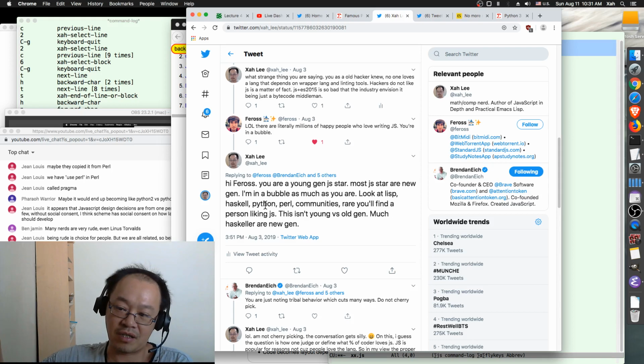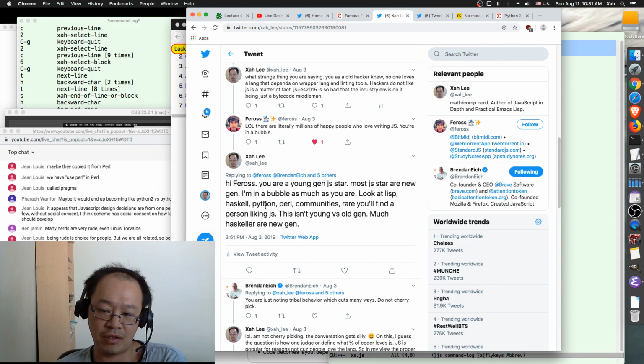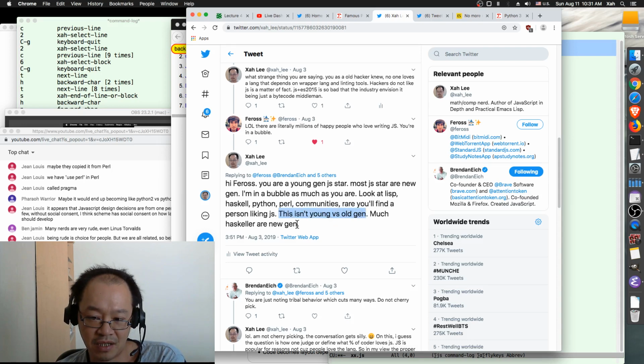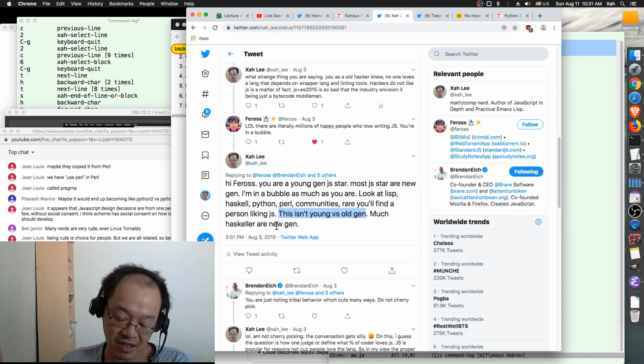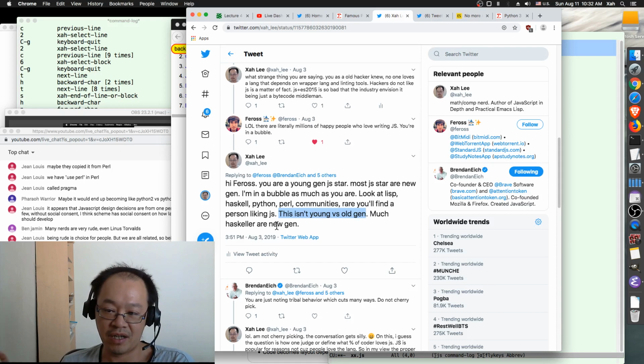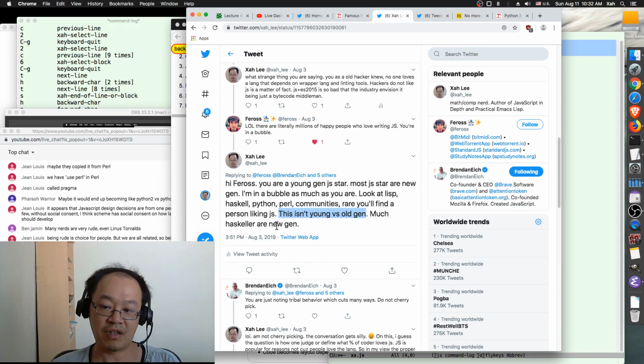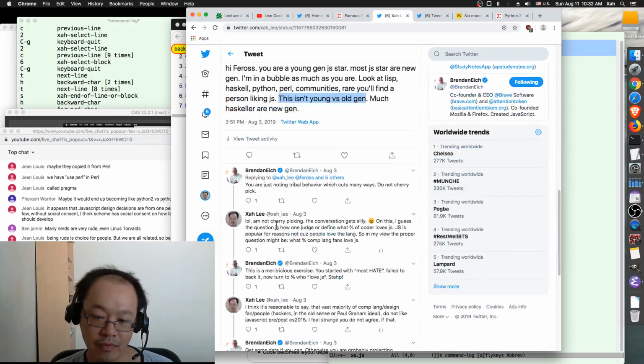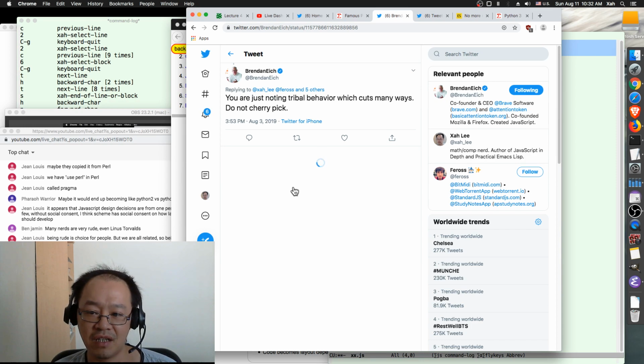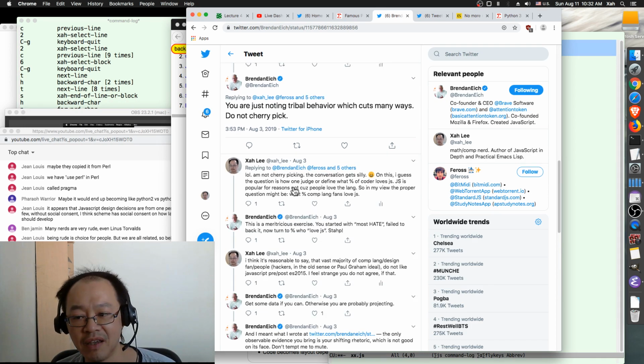A lot of Ruby coders, they like JavaScript. They are in the same kind of generation, Ruby coders and new. So this is not young versus old, and also I mentioned this, because today's Haskell coders, lots of them, most of them are also young generation. So this is not old generations versus new. A lot of Haskell coders are new generation and they hate JavaScript. Then Brendan Eich comes in again. You are just noting tribal behavior which cuts many ways. Do not cherry pick.